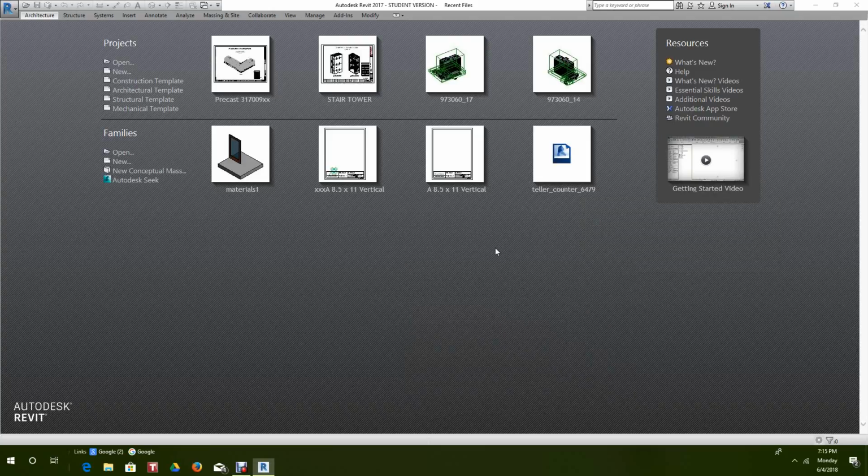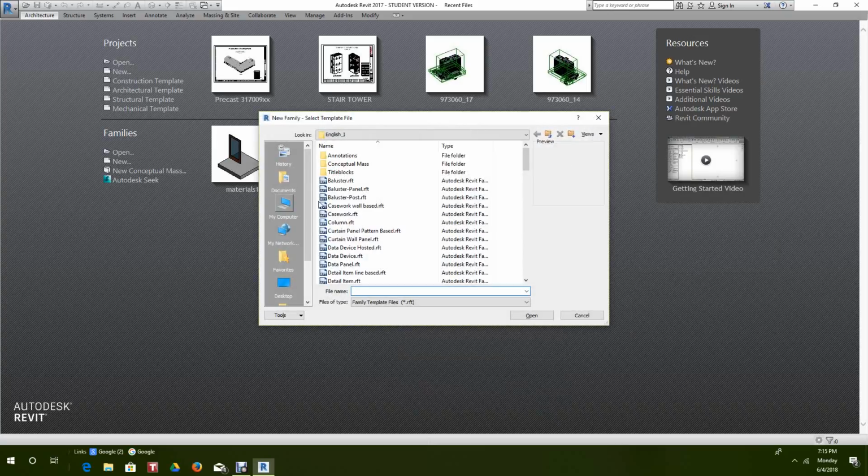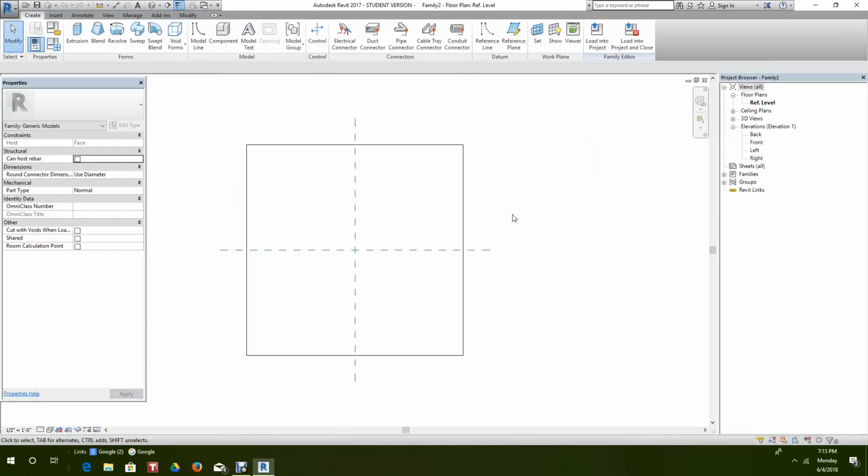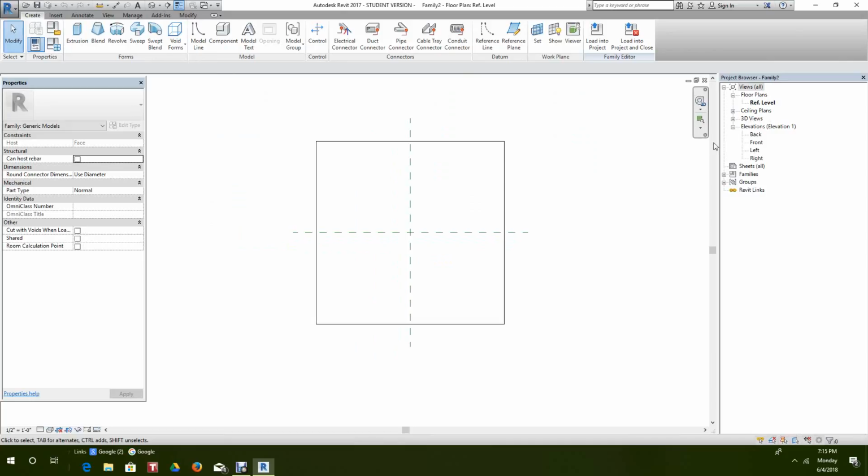Okay, in this video we're going to create a door panel using different materials. So we want to start here with Quick New, and we want to go down to our generic base-based template. Now we're in this template, we're on the reference level, so we want to activate the right elevation.